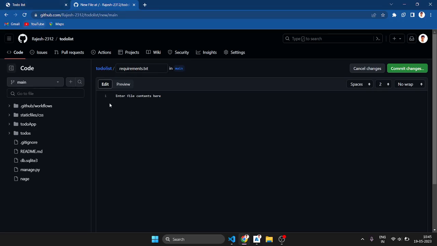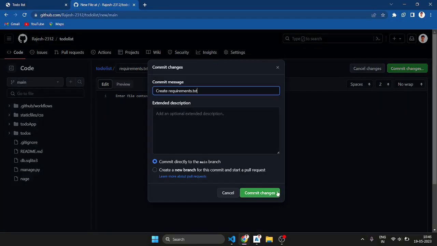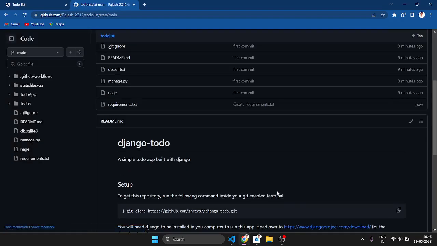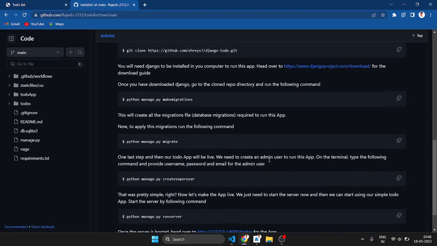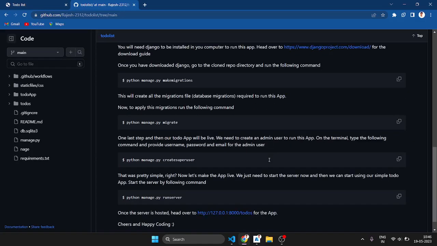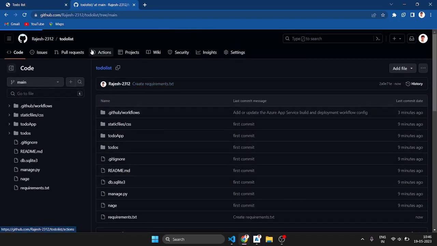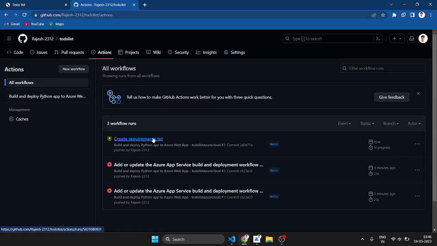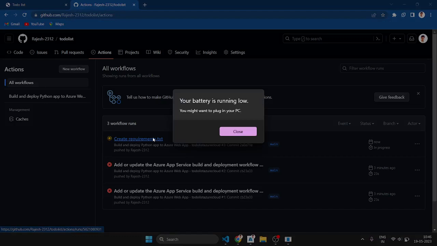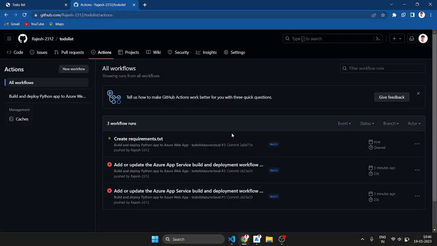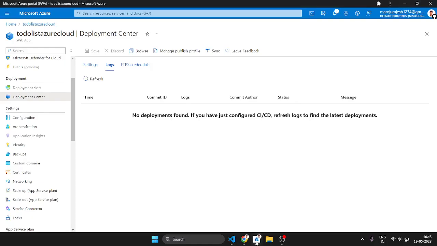What is your Django version, and what type of version you are using, it shows here. I need to add this file. It's creating a requirements.txt. When you create a new file, or when you change a file in your project, it is immediately reflected in GitHub, and that GitHub is reflected in the real-time project when we are connected together.